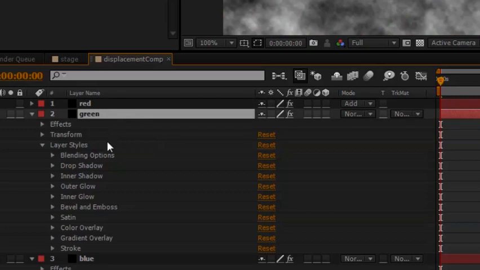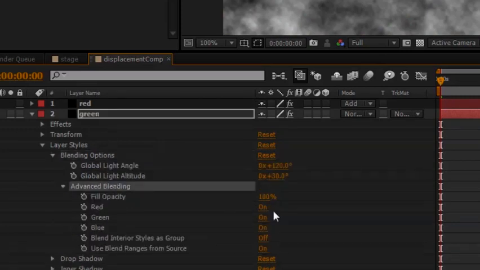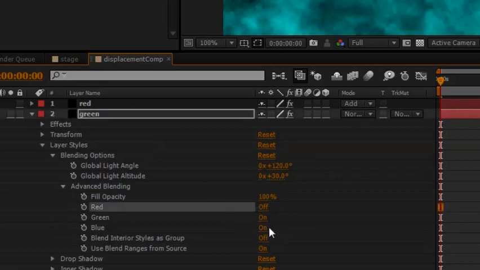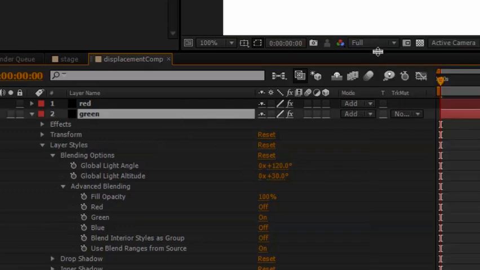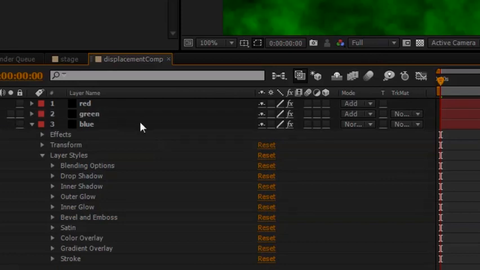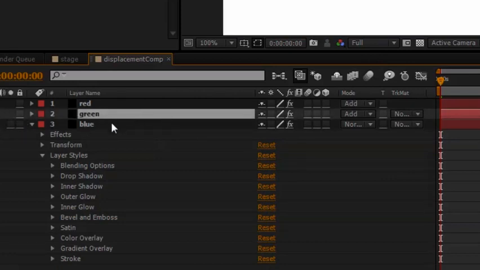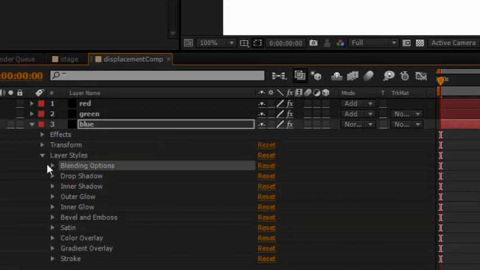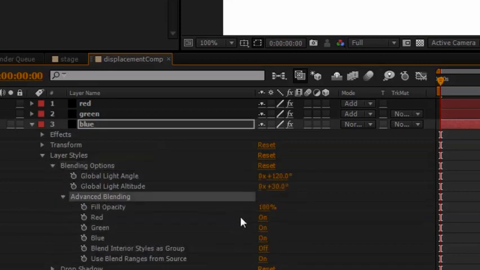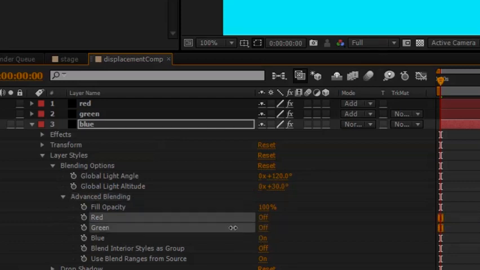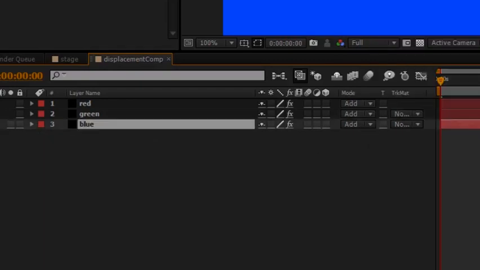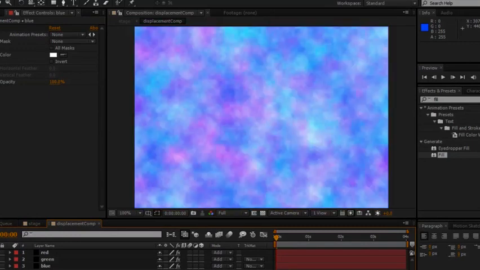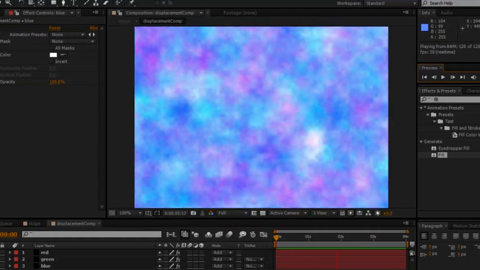Select the green layer, go to layer styles, blending options, advanced blending, and change the red channel and the blue channel off so we only get the green channel. Change the blending mode on that layer to Add. Great. Now for the blue layer, we want to do the same thing. Go to layer styles, blending options, advanced blending, and change the red channel and the green channel to off so we only get the blue channel. And you can change the blending mode on that to Add if you wish, and turn all three on, and you should get something like this. Preview that. Great. Looks good.